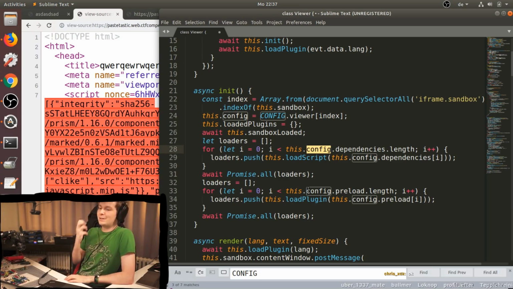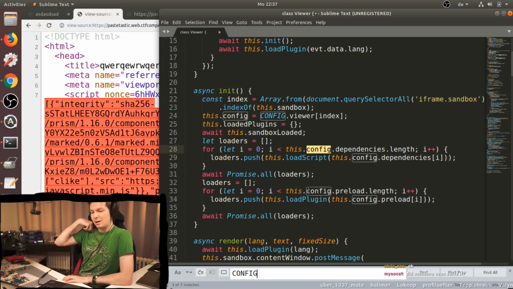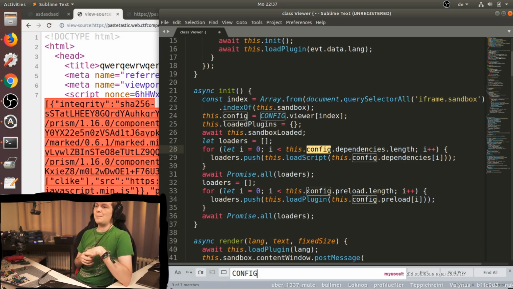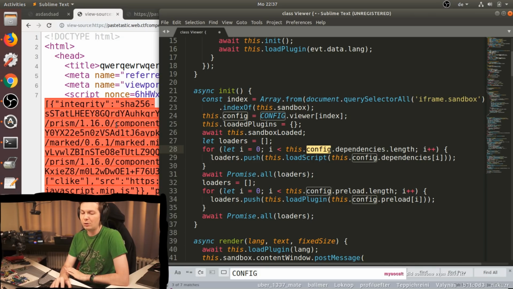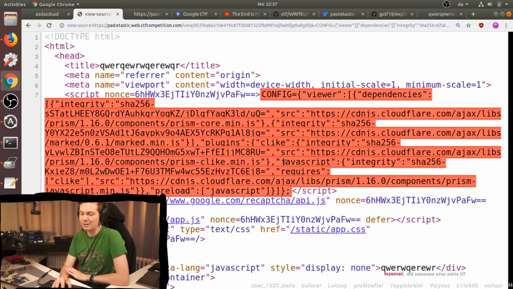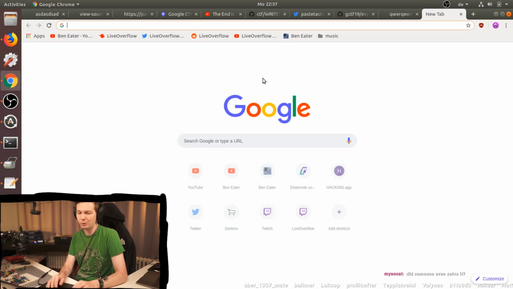So if we could somehow change the config variable to contain a malicious script from us, then that malicious script would be injected into the sandbox and evaled in there, which would have access to the cookie, and our script could then steal the cookie. So that was one idea I had. And there is this idea of DOM clobbering, but I didn't see how to execute this. I also didn't think of disabling the config itself. I was just thinking of DOM clobbering.